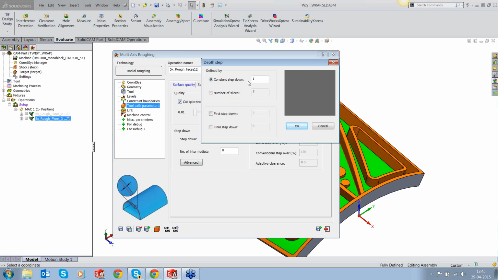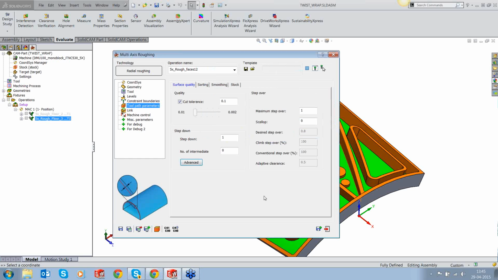Downstep can be defined in two different ways. You could have a constant step down, or you could have how many number of slices you want, or how many number of depths you want in this particular cut. So what I'm going to do is introduce 2 slices. That means I want 2 depths into this, because we would like to have a look at how the toolpath looks like. The maximum step over, we're using 12R2, so we need to go half of the flat area of the tool. The flat area is 8 millimeters, so half is 4 millimeters.